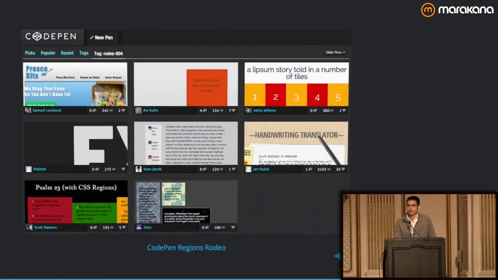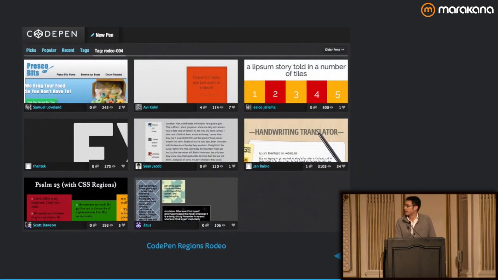So an example of this is the CodePen Rodeo. And what happened was CodePen was doing a series of basically user experiments. It would give a topic for a week, let people try to play around with that challenge, and see what people created and what they came up with. And because Adobe had released a polyfill for regions, we were actually able to do a regions challenge one week.